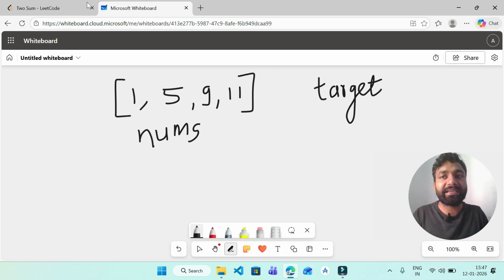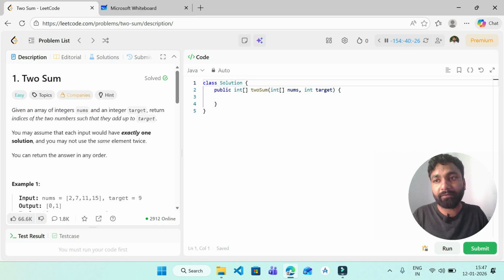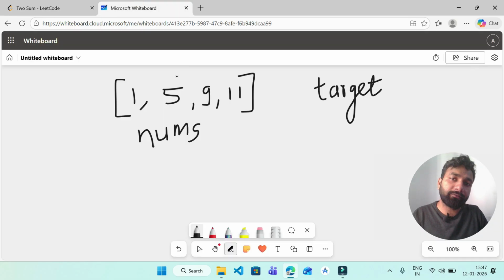We have to find the indices. Return indices of two numbers such that they add up to target. So we have to find the indices of two numbers that add up to the target. Let's take the target to be 14. We are taking an example, and we will try to find which two integers add up to 14 from this array.